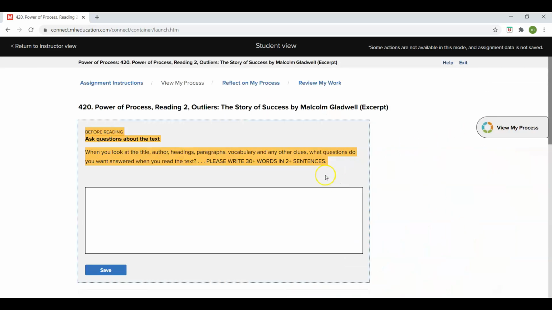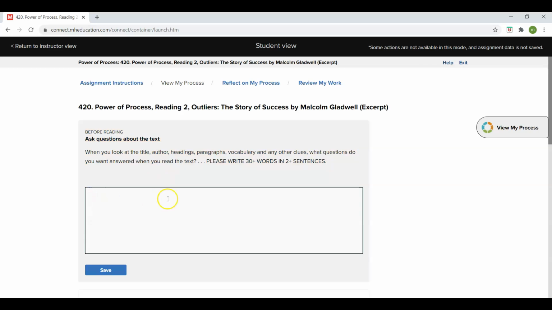Ask questions about the text. So here, ask questions. Same deal: when you look and kind of skim it, what questions do you want answered? So maybe a question would be, how do I achieve success? But if I type, how do I achieve success? That's one sentence, but it's not that long. It's only like 5 words. So you need to ask it in more detail. So I would type something like, I've always wondered, I hear a lot of people talk about success and so on, but I really want to know how to achieve it.